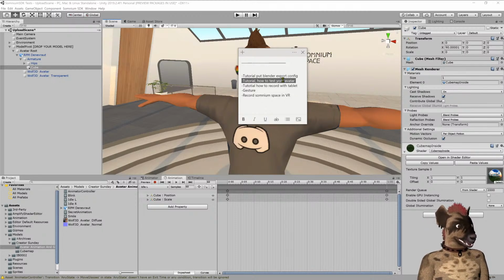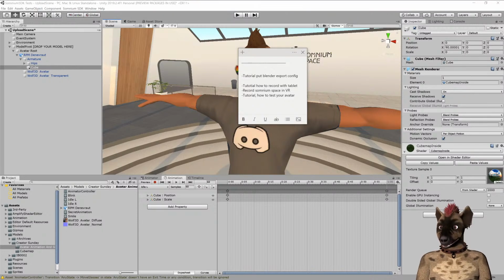How to test your avatar. This is part of avatar creation. Gesture, we did it. How do we record with tablet? This is more in VR. I will go check fast on the Discord. Maybe people have ideas.